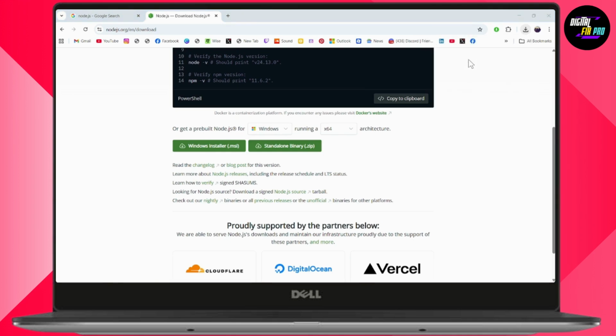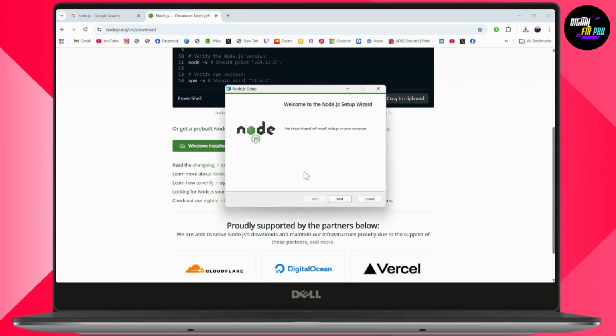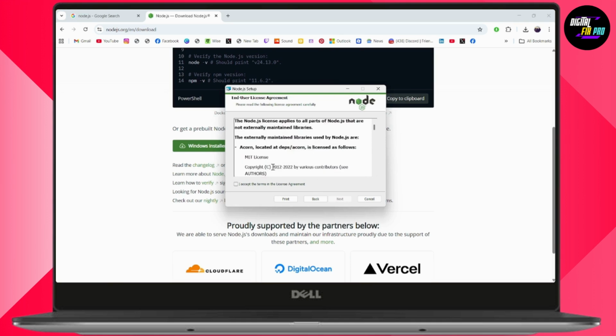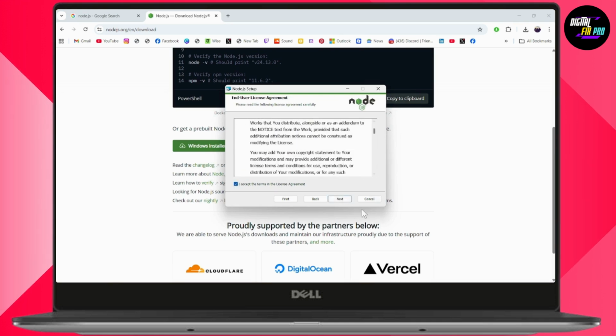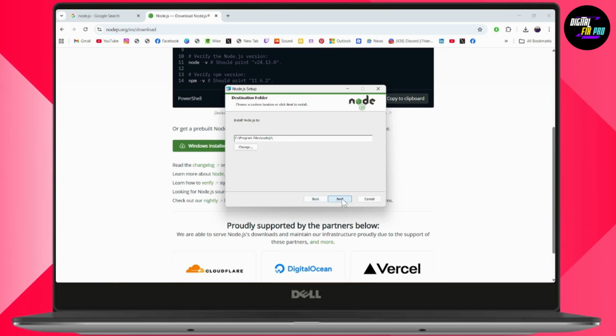Now you need to click on it. And once you click on the file, it will ask you if you want to move on to the next step. You need to go with Next. And then you need to accept the terms and conditions, the license agreement. Once you've done that, you need to go with Next, which will be on the right side.